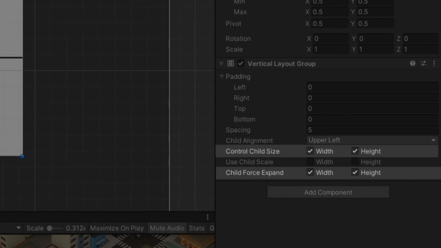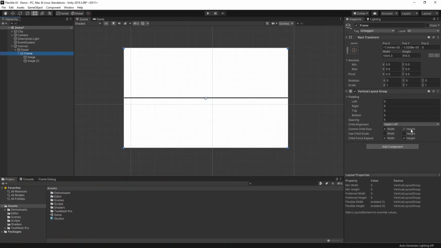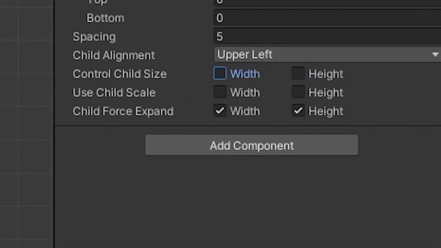These labels are really confusing and actually not that helpful, so let's take a look at them in a bit more detail to see if we can better understand how they work. Let's disable the Child Control Size checkboxes for now. We'll come back to those in a bit. The Child Force Expand toggle will stretch any children to fill the spaces of its parent bounding box.